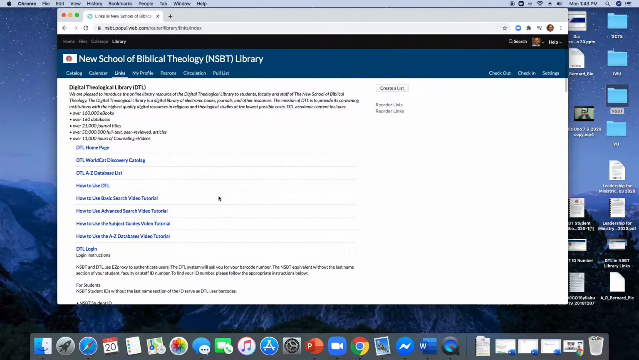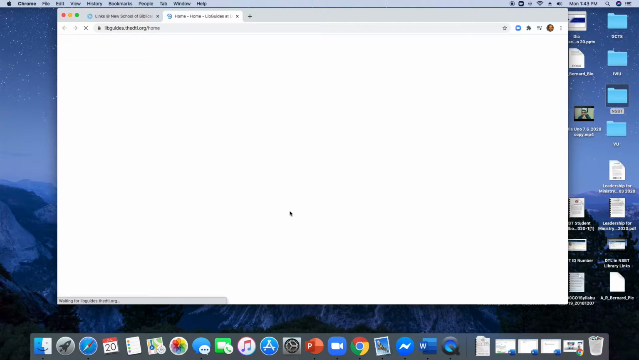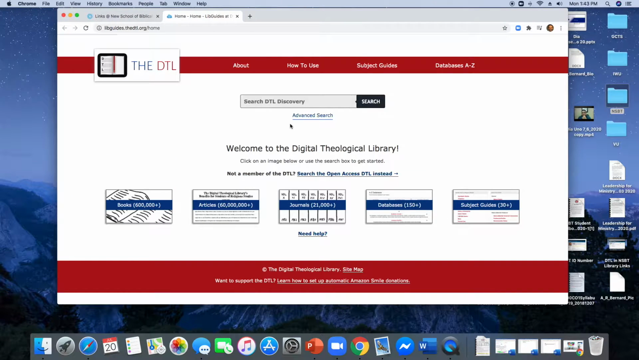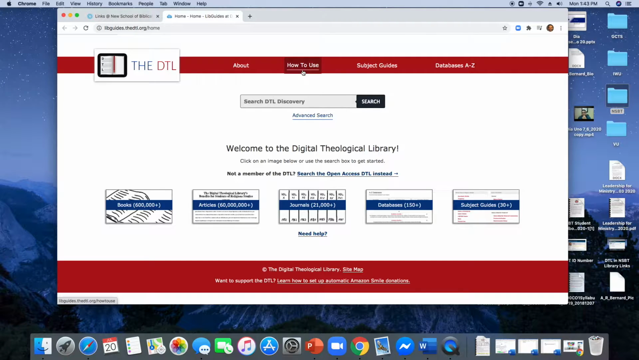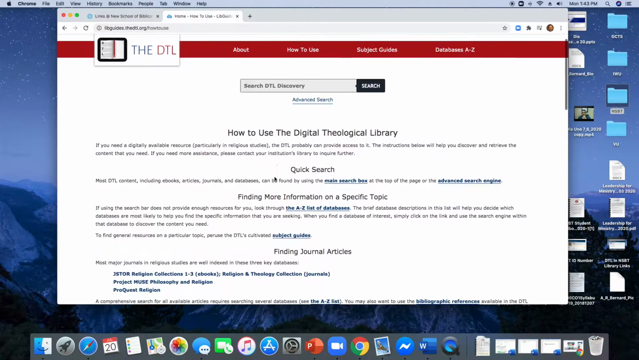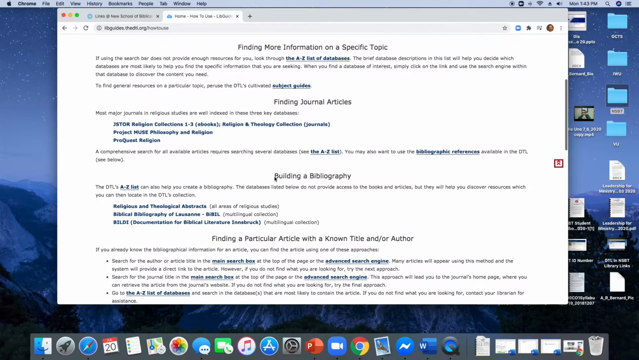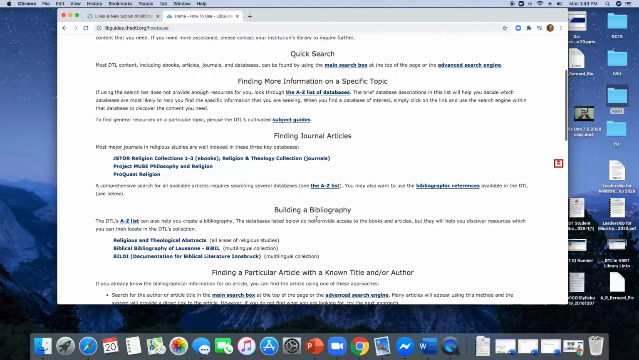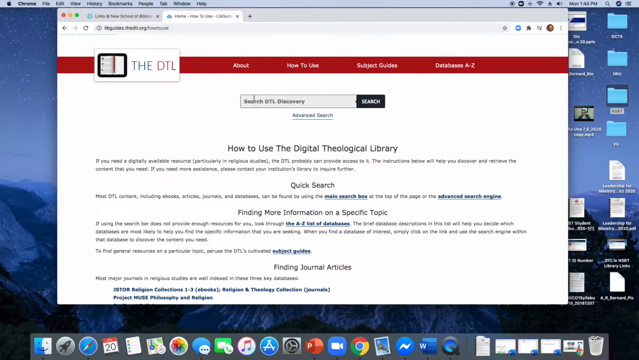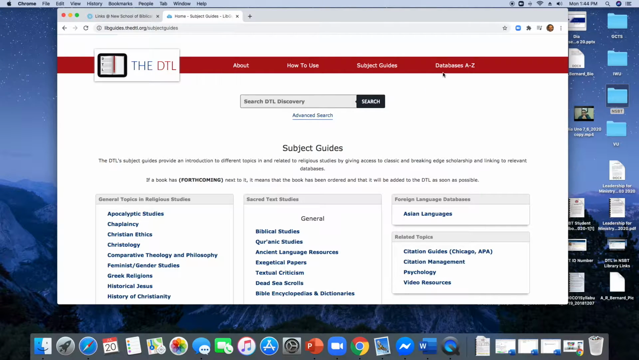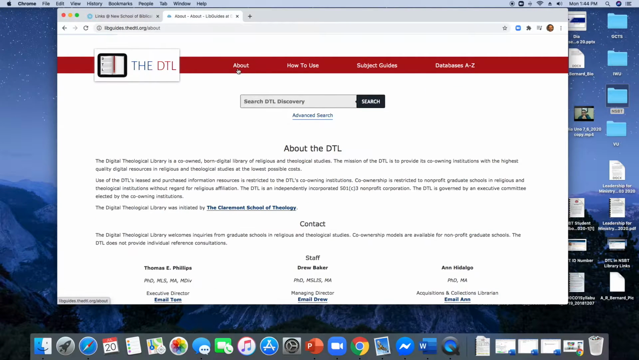But let's go to the Digital Theological Library. So if we log in, we go there. I want to show you how you can simply search here, put in the search of what you want to look for, or also you can go to how to use, and it tells you different ways of how to go about doing so. If you want to find a journal, build a bibliography, find a particular article, the quick search. As you click on any of these, you'll find that basic search window, whether it's in any of these.